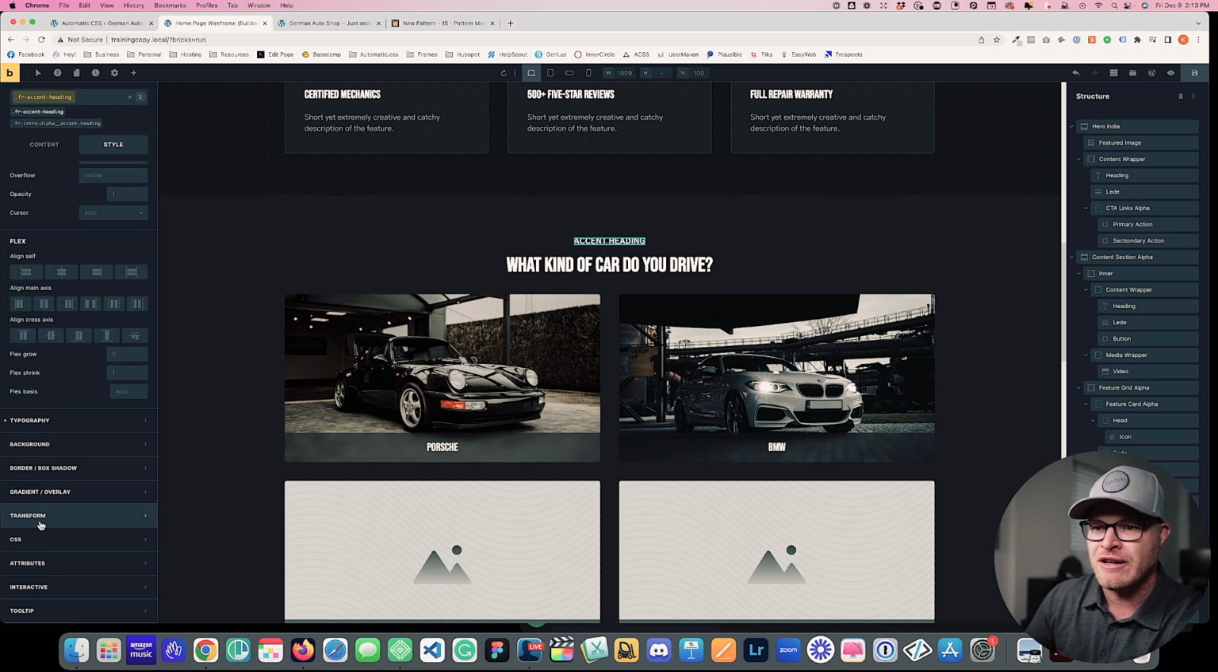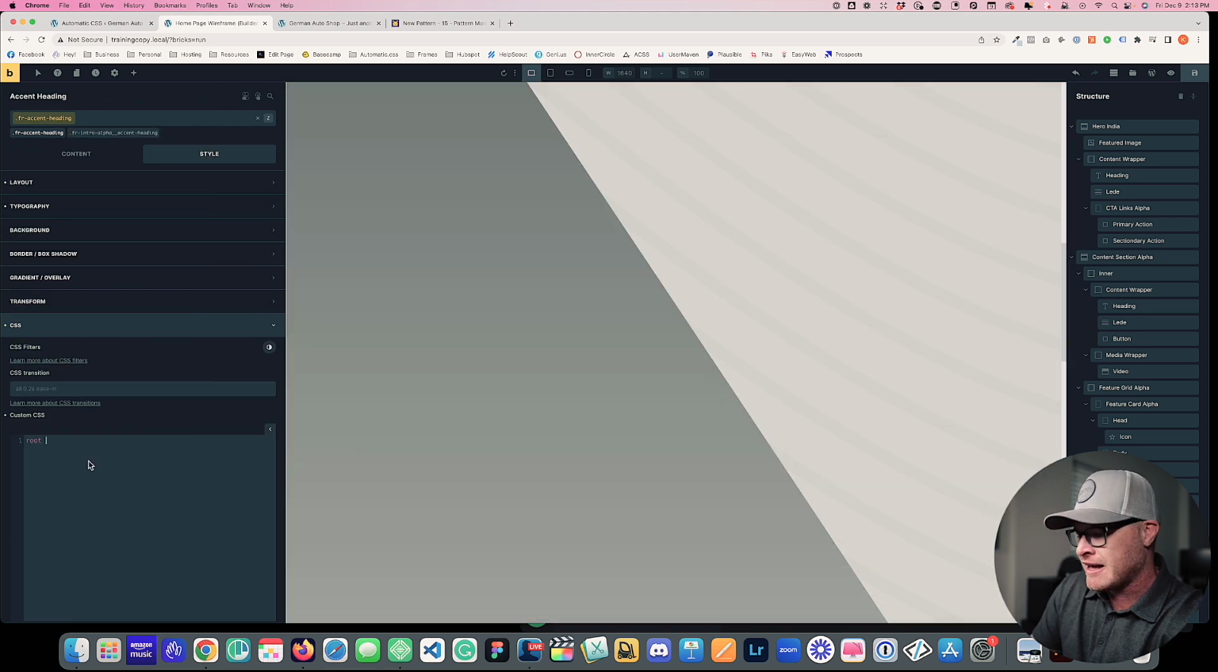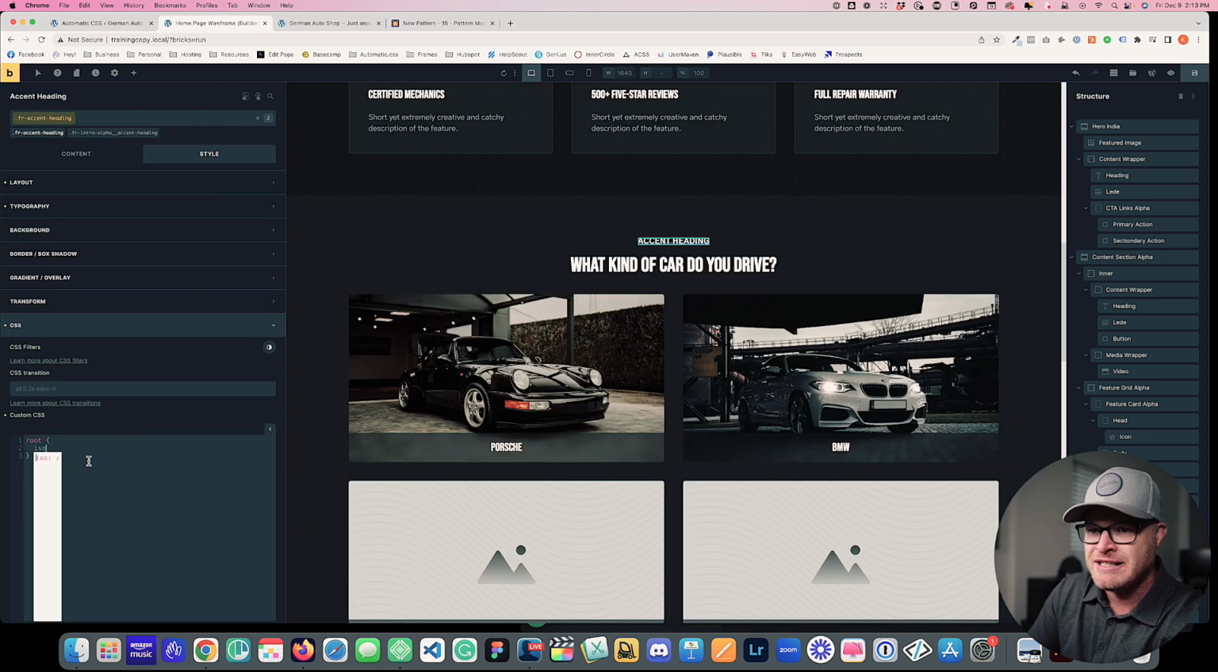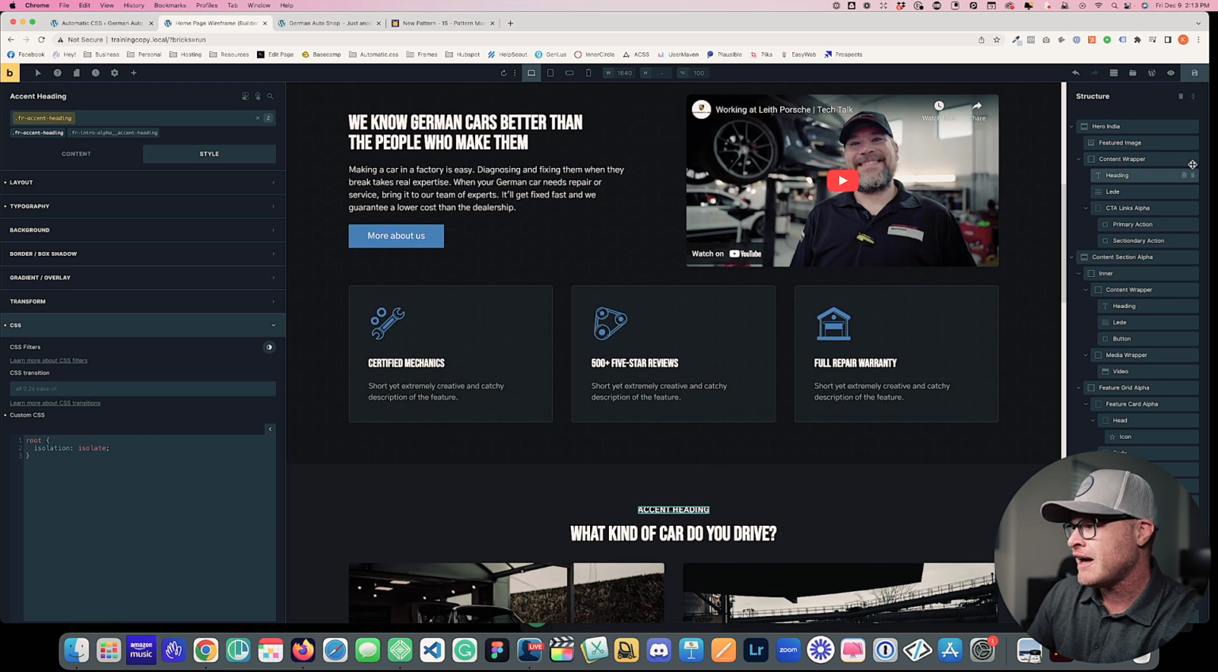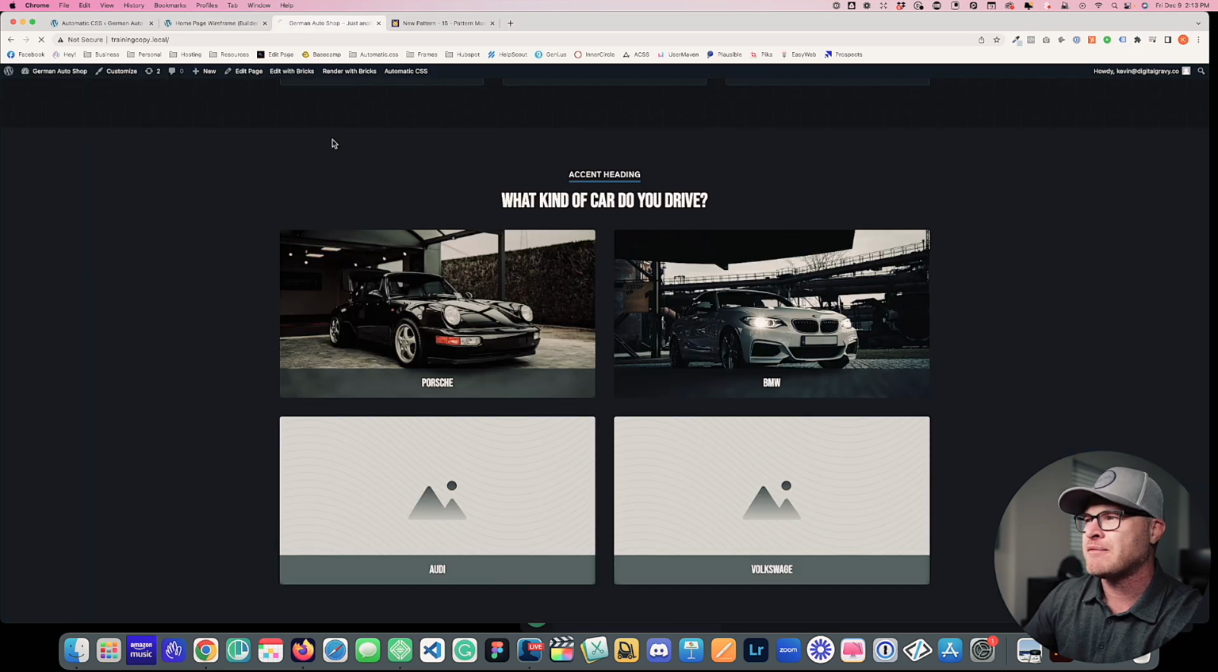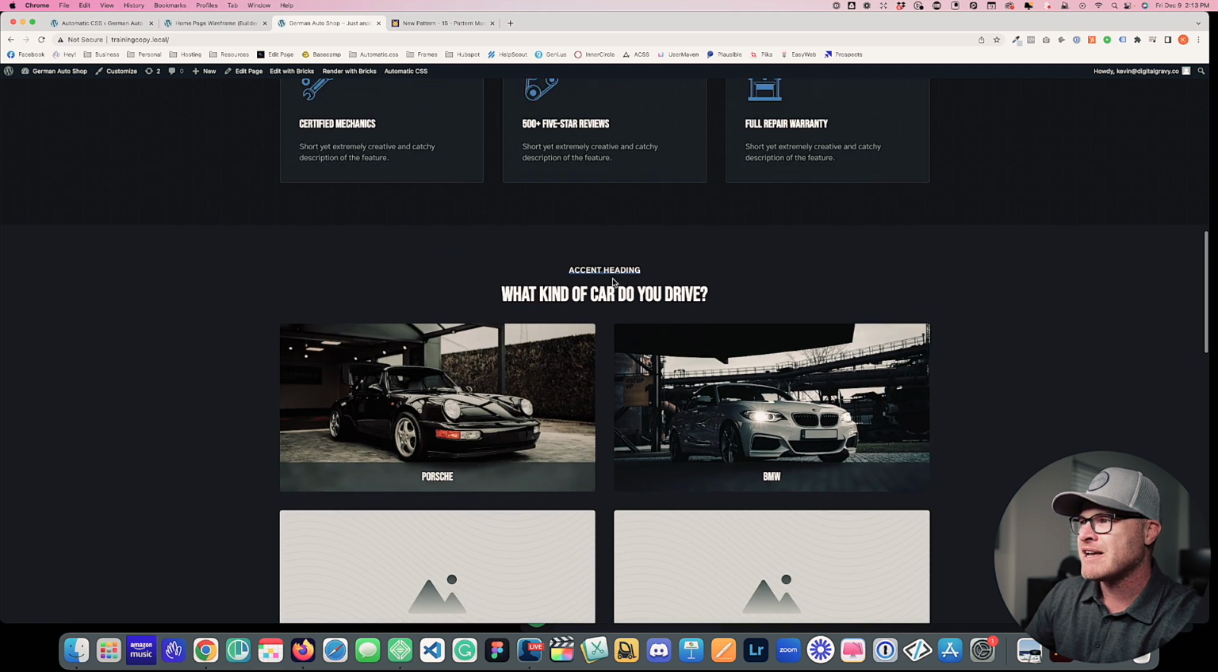And then this is kind of an advanced technique, but I'm going to come back out. I'm going to go to style and I'm going to go to CSS. And I'm going to isolate this just so there's no stacking issues. And we're going to go ahead and hit save. And now what I'm going to do is refresh. And now we get this kind of like light pseudo underline half background kind of effect on our accent heading.